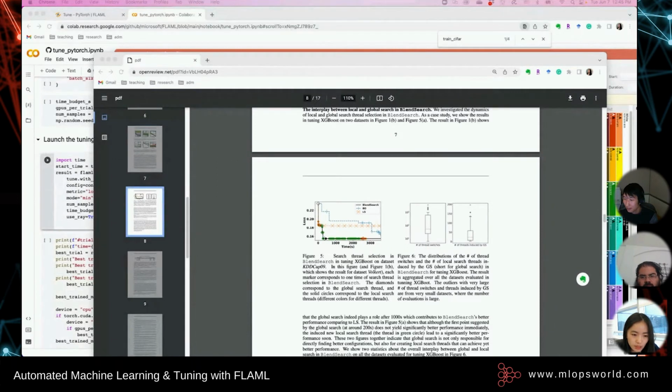Any other questions? And could you also confirm that Blend search works with hierarchical parameters? Yes, I can confirm that. Thank you.